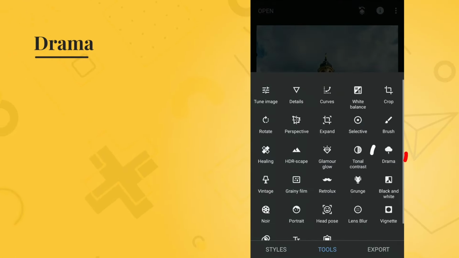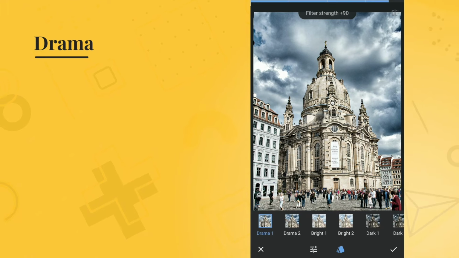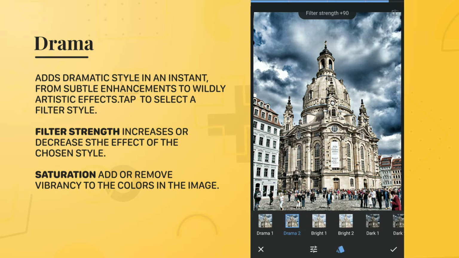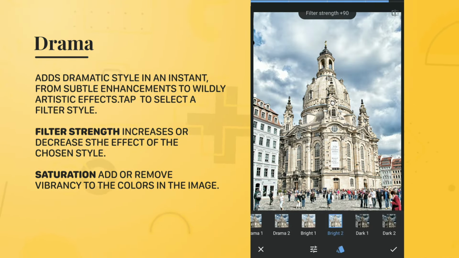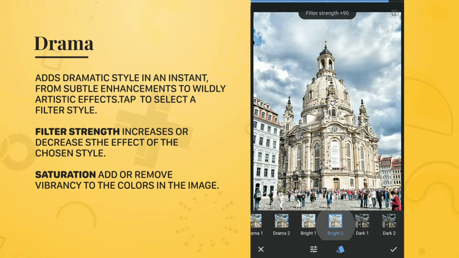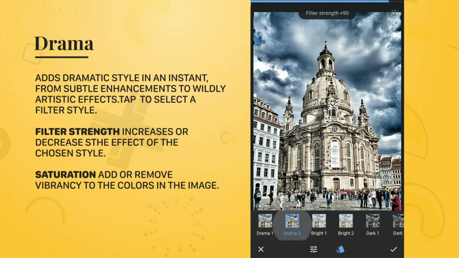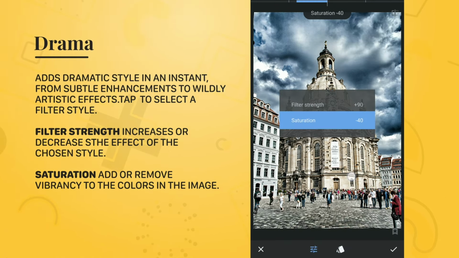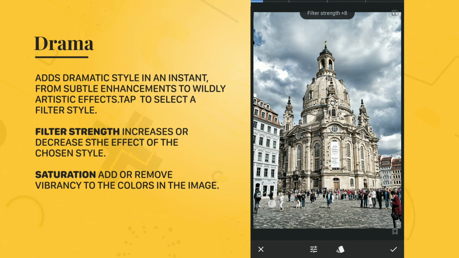Using drama, add a dramatic style with artistic effects with these presets. These effects can be controlled with filter strength and saturation sliders.